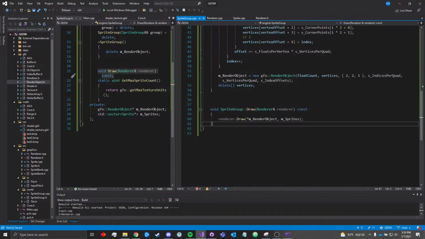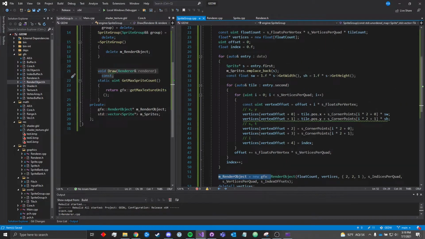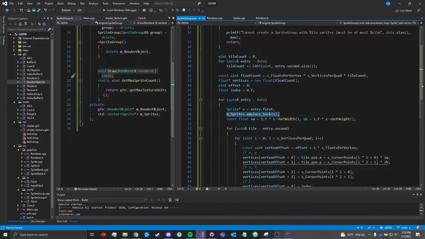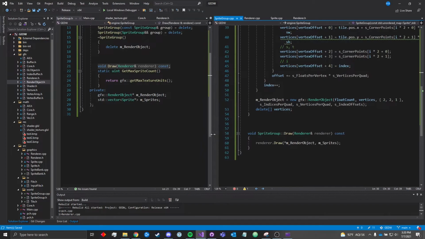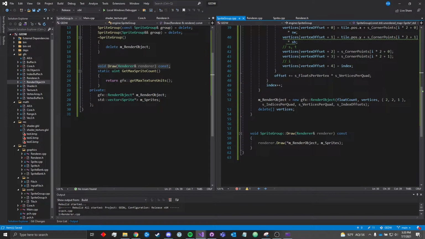So we've done all the processing here, and then when we draw, we just need to use the render object we created. We store each sprite in the map that we get in our vector here, and then just pass that on to the render. So that might actually be all we're doing with sprite group. I'm not sure. We might end up coming back later. I can't remember. But the next stage is the chunk.